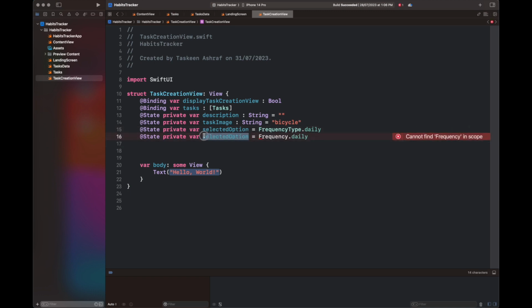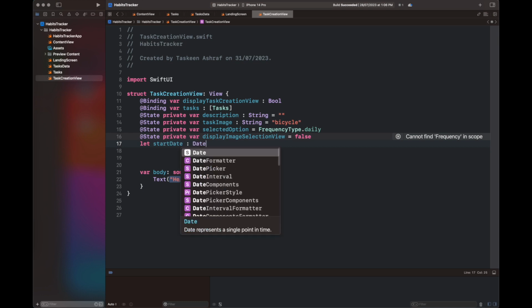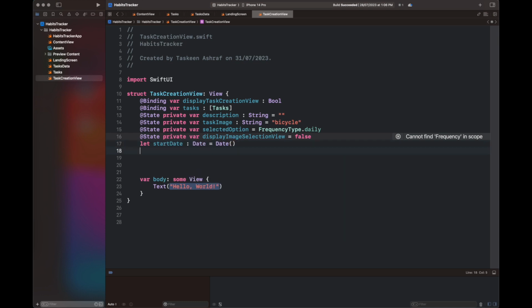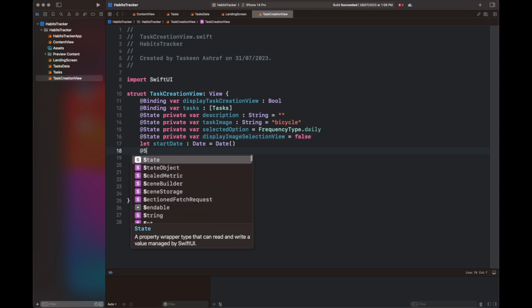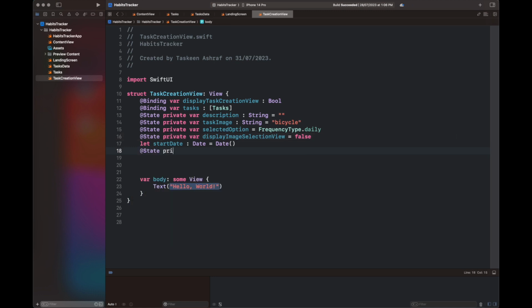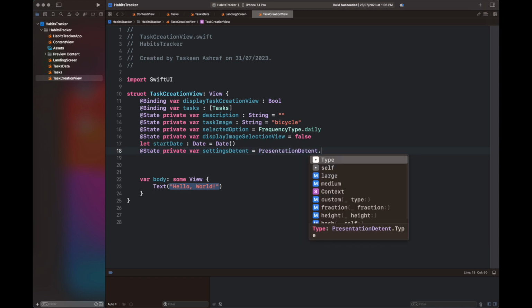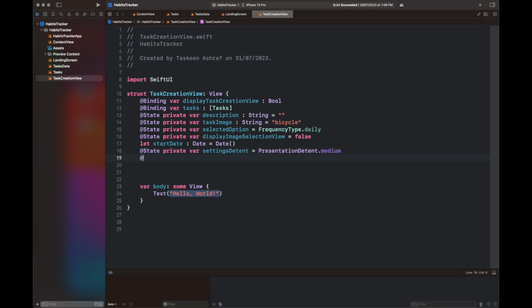So the next step is the creation of a task creation view, and I'm setting some of the variables in it, like display task creation view, a description, a task image, and a selected option for my newly created task. Then a variable to control the display of the image selection view, which I'm going to show you. Then a start date and some other properties which I'm going to use one by one in my code.